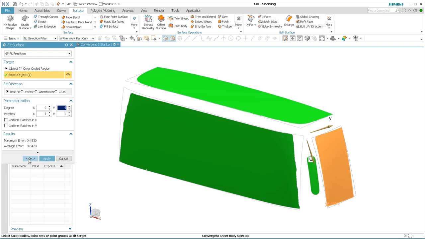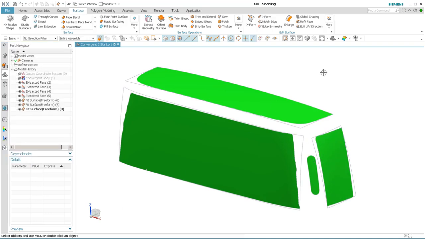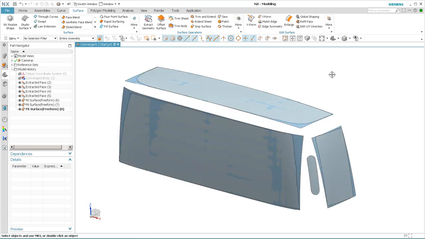and select OK. I'll just change my shading type to shading with edges, and there are the surfaces that I have through those extracted faces from that convergent body. Now I can begin extending these out and applying the blends and finishing off the surfaces based off of that convergent body being used as a reference.